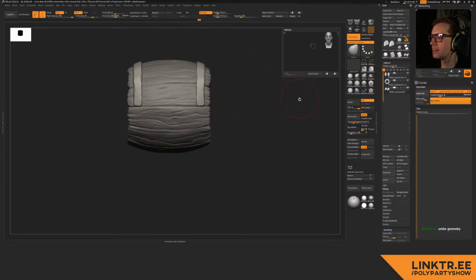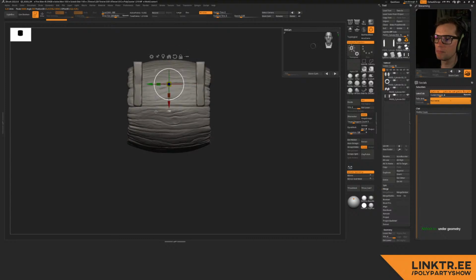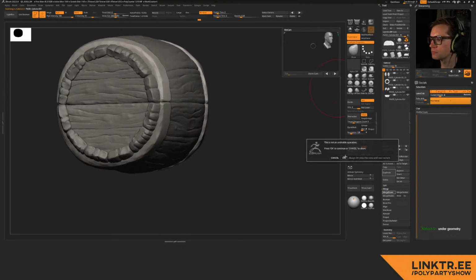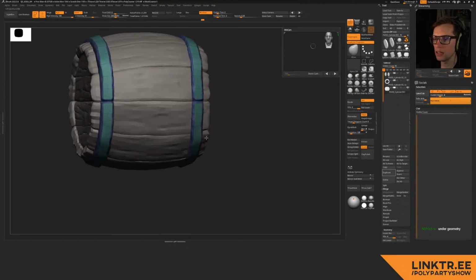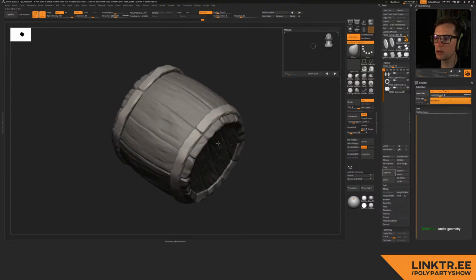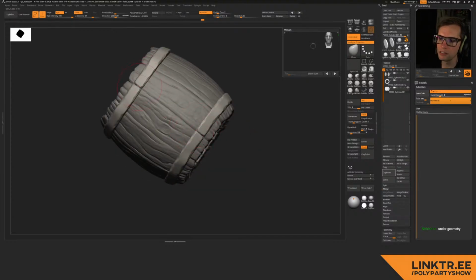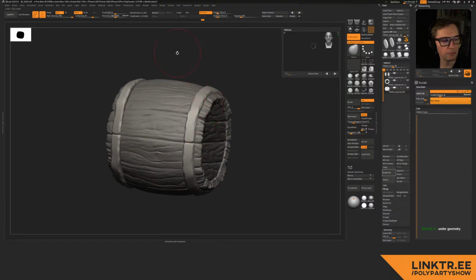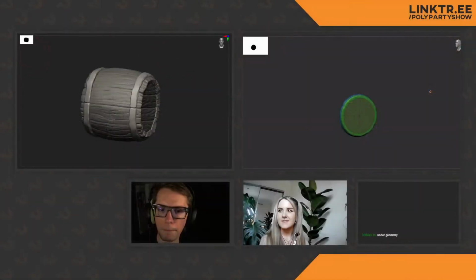Okay, and I will just duplicate that, and mirror to the bottom. There we go. And merge those two together. So right now I have a barrel and there's a slit in it, in the front and also in the back. Nice.